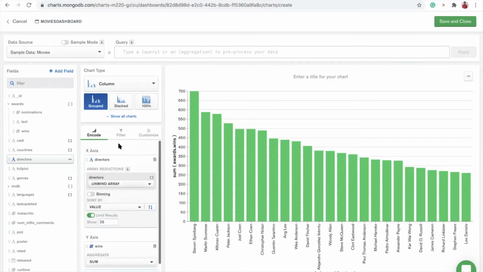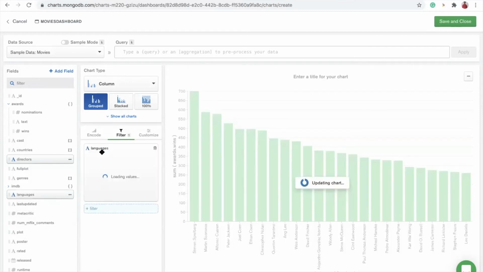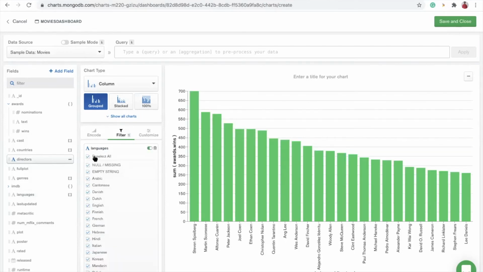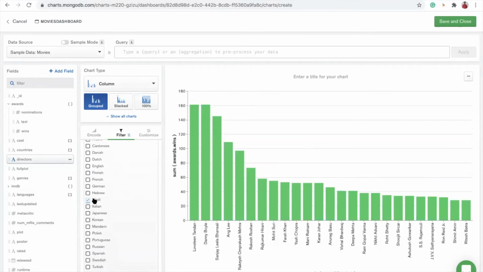So for now I want to see only the Hindi movie directors. For that, in the filter section I can load the languages and I can select Hindi. So once I selected only Hindi, I can see that.